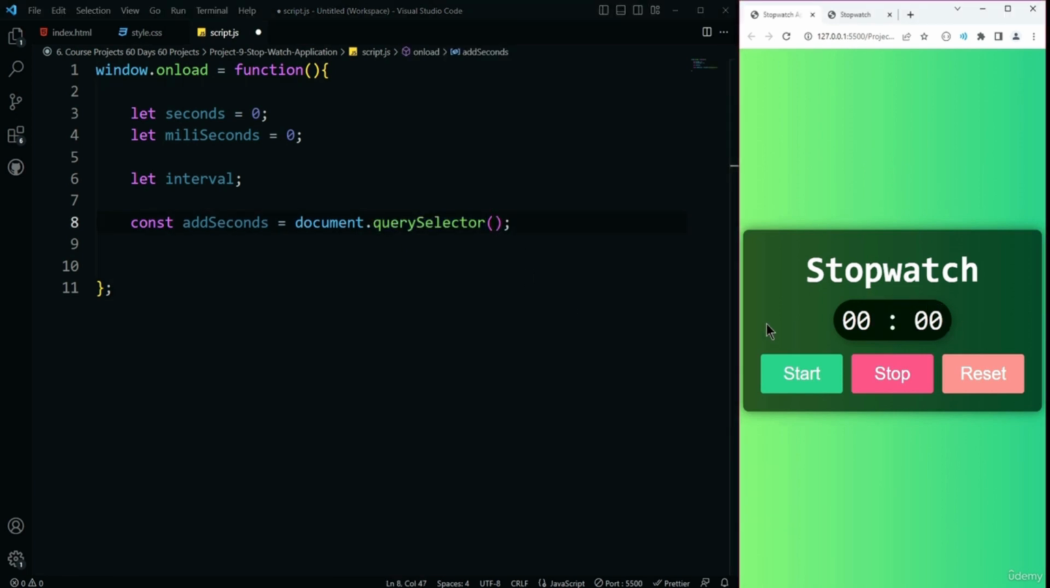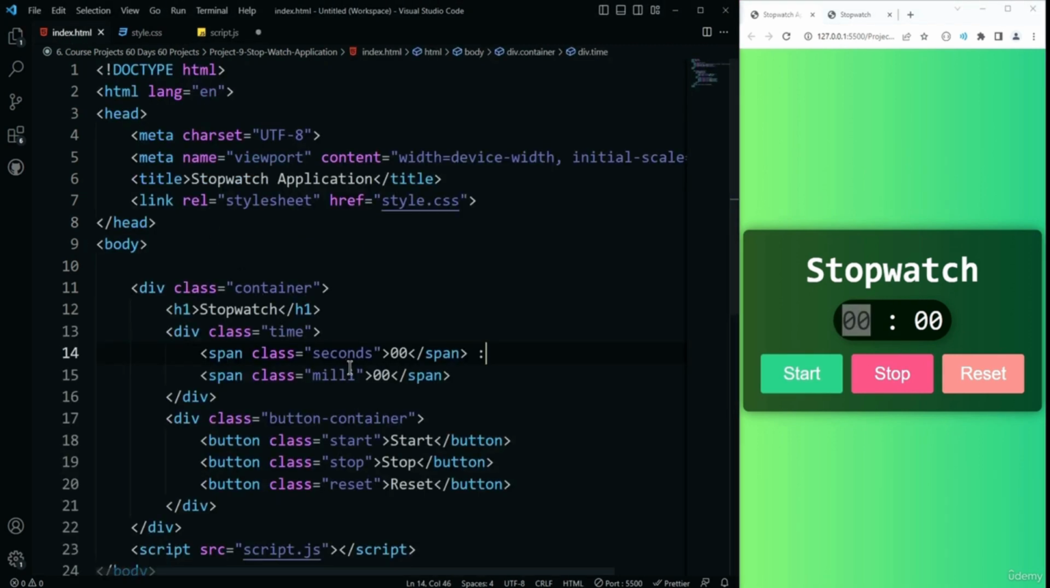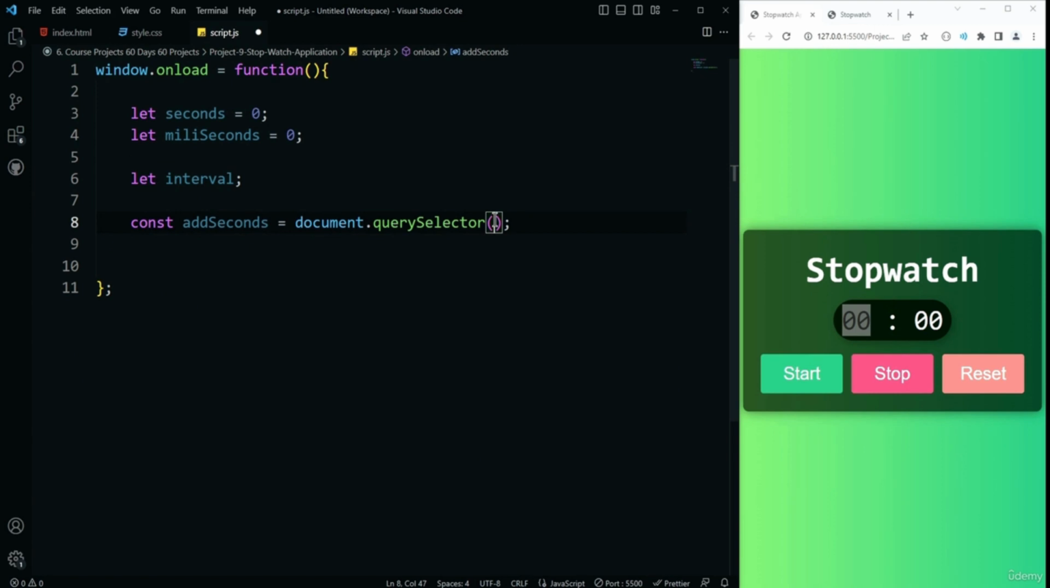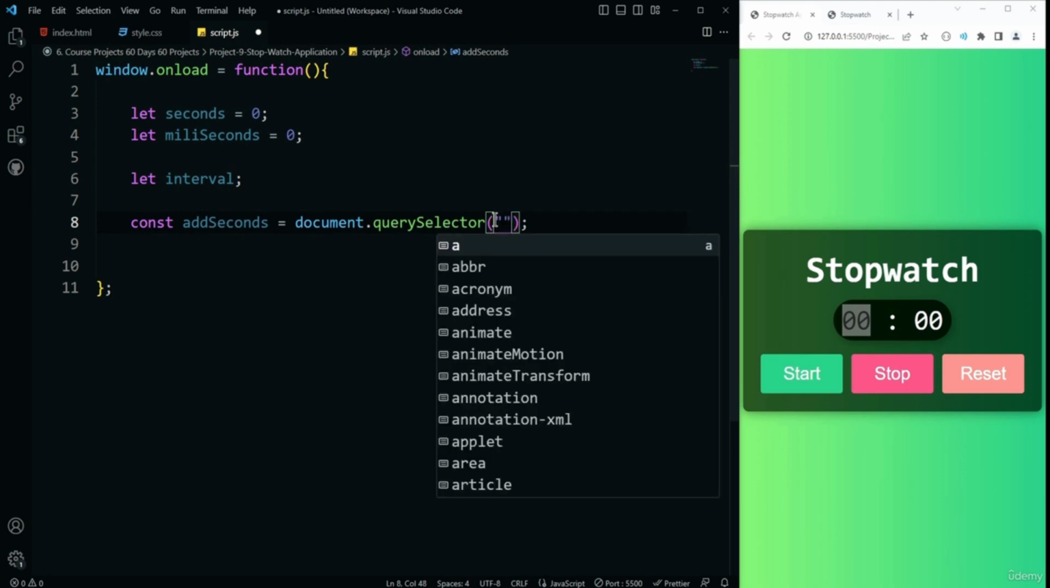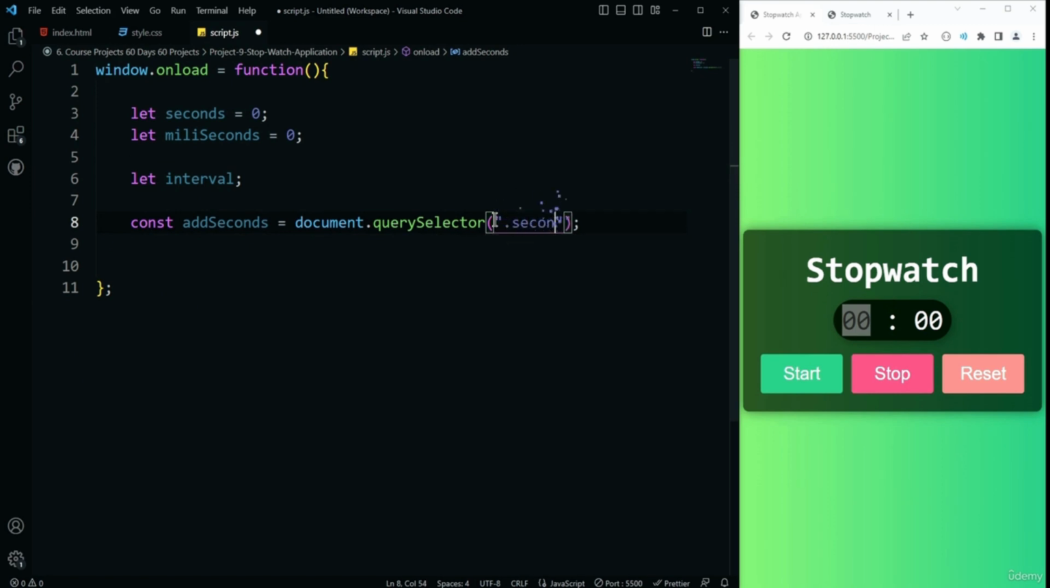Right now I want to select the seconds one, that is this particular one. So here I am going to use the class name. The class name is seconds, and the other class name is milli, which is short for milliseconds. So inside the double quotes, I'm going to specify the seconds.